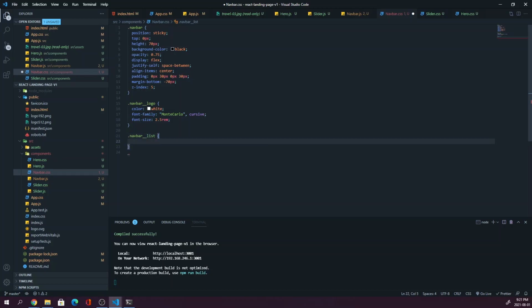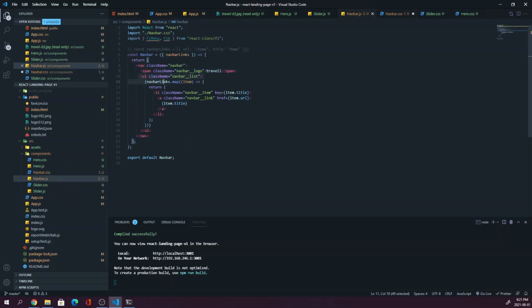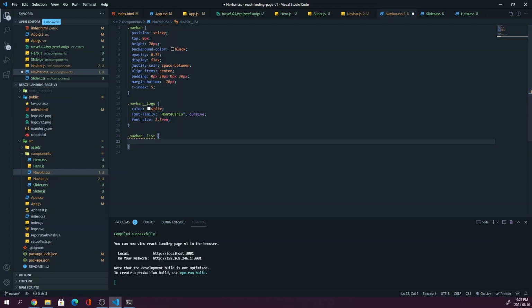Next, let's style the navbar list. So this UL right here, let's style that. I'm going to give this a display of flex and list style none. Next, let's do the individual LI list items. I'm going to apply a white space no wrap so that we don't have a wrap to a new line.